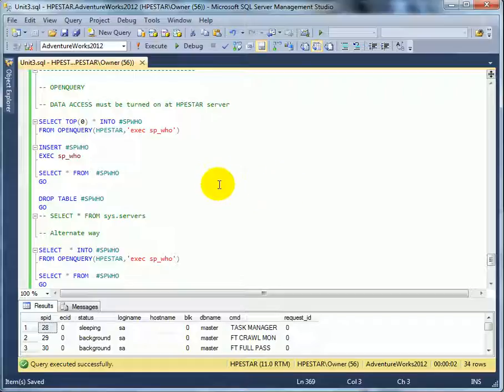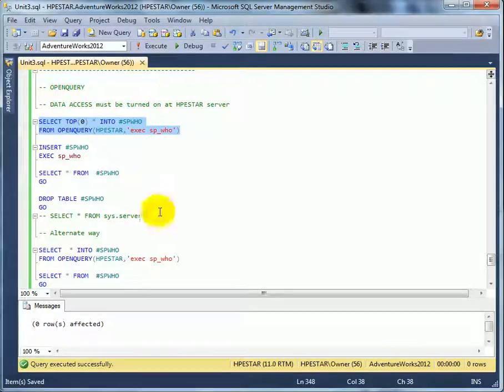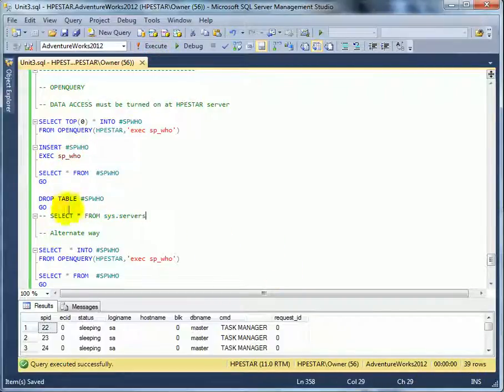Let's pay attention to OpenQuery, which may be very helpful in our day-to-day work in database development and database administration. We use top 0 to create an unpopulated table which has the same column structure as the results returned by sp_who. This structure. So let's execute it. Data access must be turned on for the HP star server. So 0 rows inserted. Now we do an insert exec and 39 rows. We select and here are our 39 rows and we drop the table.